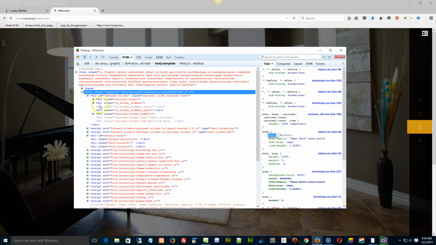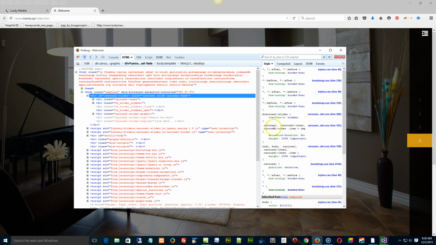So what we could actually probably do here is find a style for the carousel slider and actually just give it a background color of dark or black, something to match this here. So when it fades in, it would actually look more fadey in.